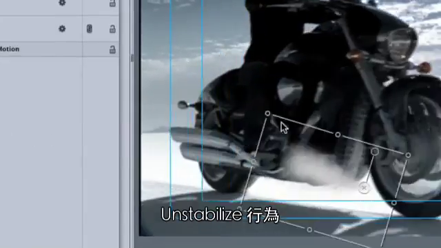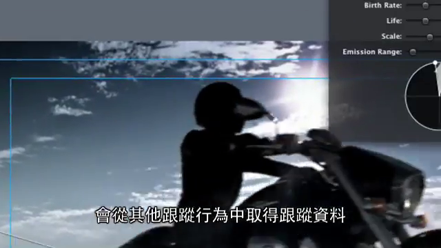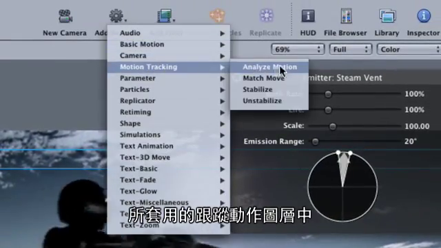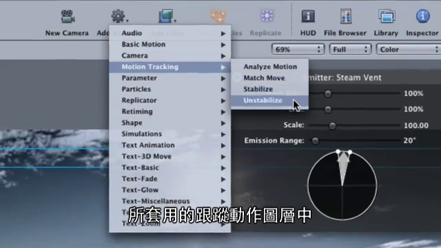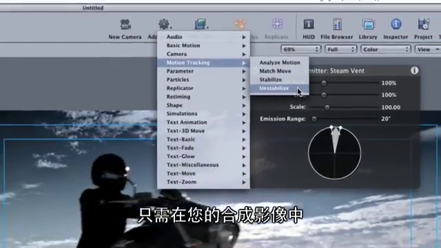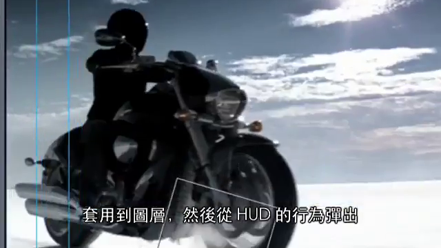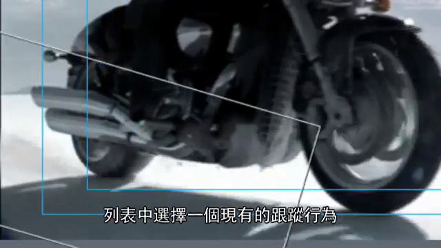The Unstabilize behavior will take tracking data from other tracking behaviors and use it to apply motion, effectively match-moving the layer to which it's applied. Just apply it to a layer in your composition, then choose an existing tracking behavior from the behavior pop-up in the HUD.